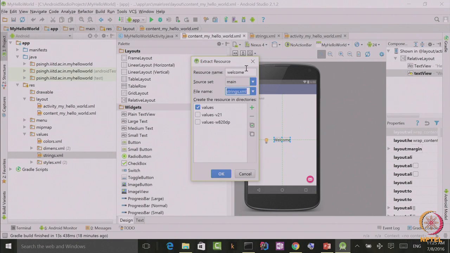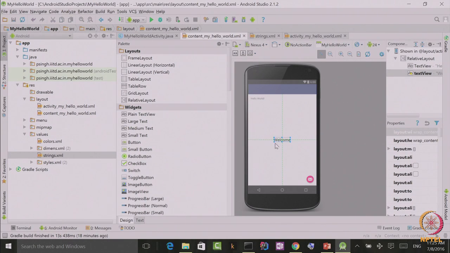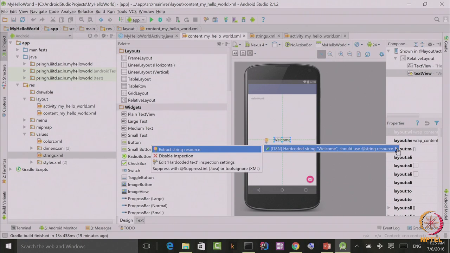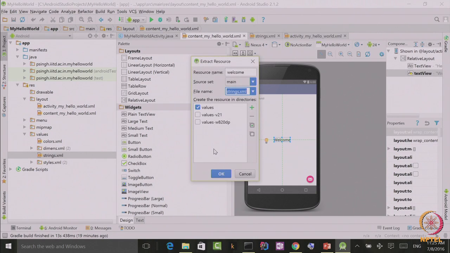I have clicked on the message. Let me go back. Let me just show it to you again. My Android Studio shows me multiple options. One is to fix this error by setting up a string resource, and then there are other options such as disabling the inspection, suppressing the warning, etc. We will go with fixing the error. So, I click on the first action and it opens.